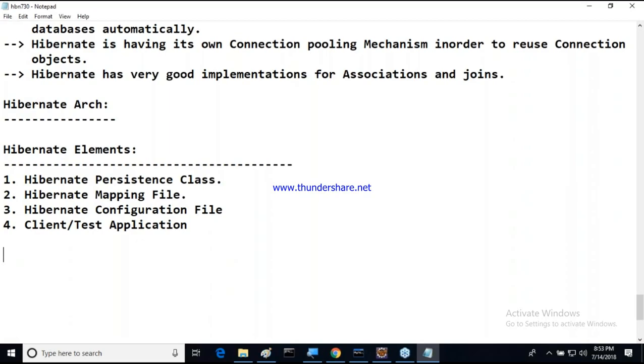These are also the steps to prepare a Hibernate application. Create the Hibernate persistence class, that is the POJO class. Create the Hibernate mapping file, create the Hibernate configuration file, and prepare the Hibernate client or test application. Then after that, run the Hibernate application. That's it. By that we are able to finish our total content.